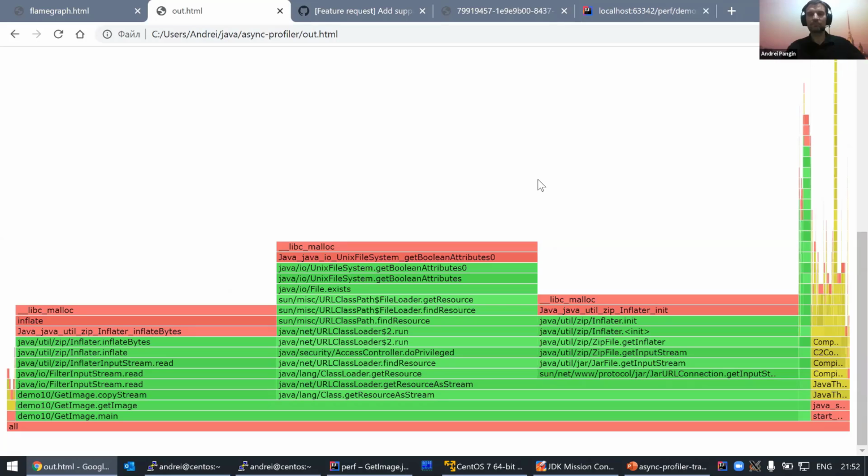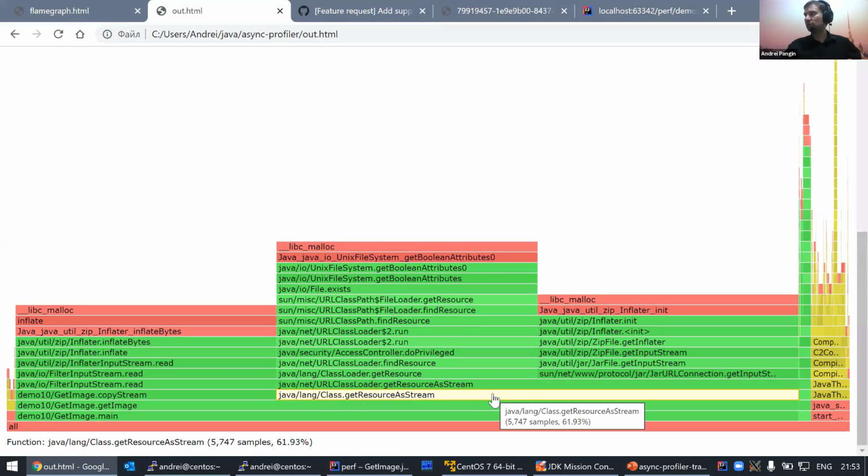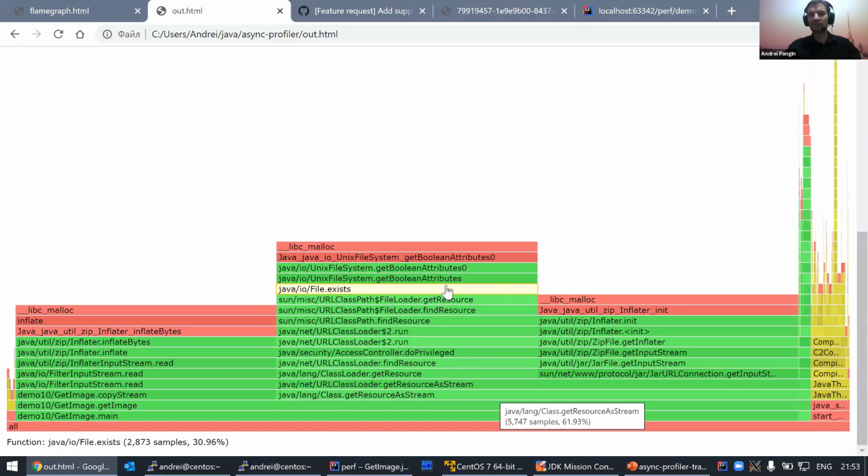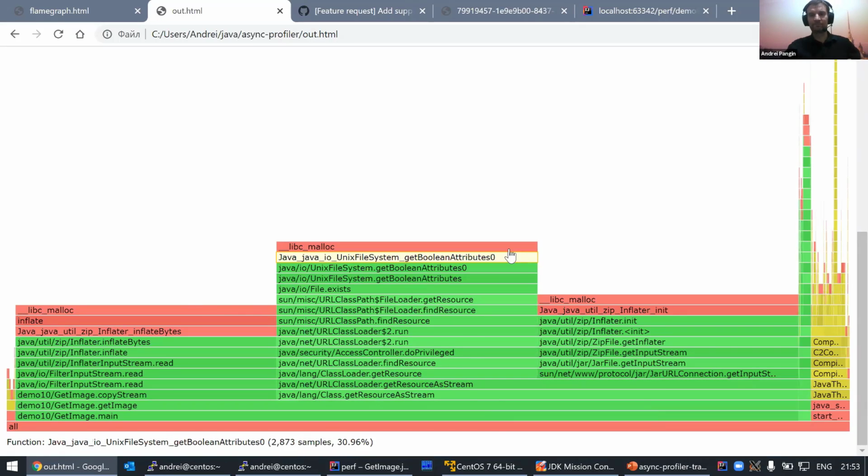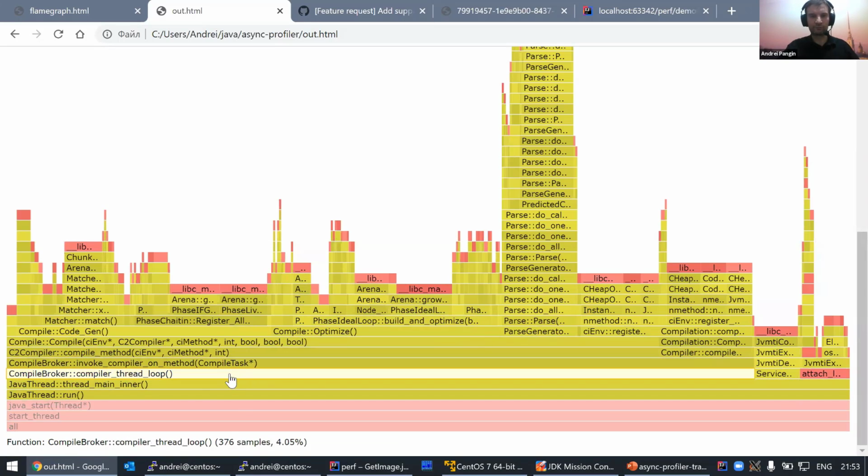But profiling malloc is not always useful for finding native memory leaks, because if something calls malloc, it doesn't necessarily mean that this is a leak, because it can shortly free this memory and there will be no leak. For example, we see here Unix file system, Boolean attributes, whatever. So there are a lot of malloc calls from the compiler.